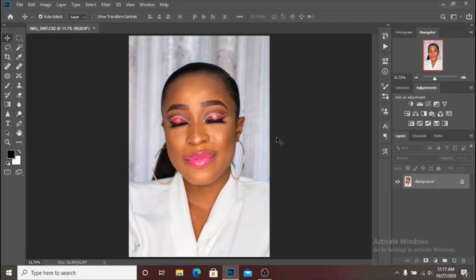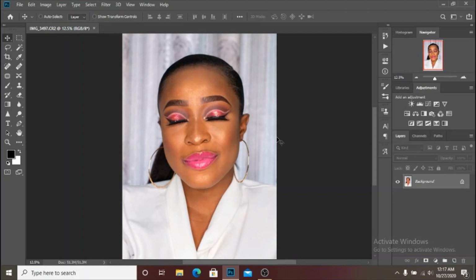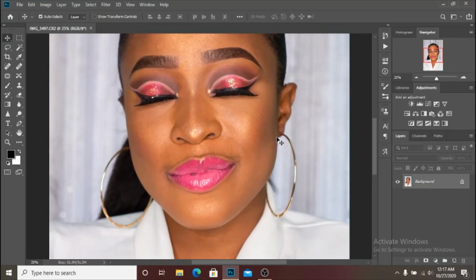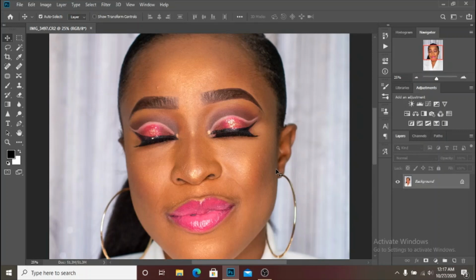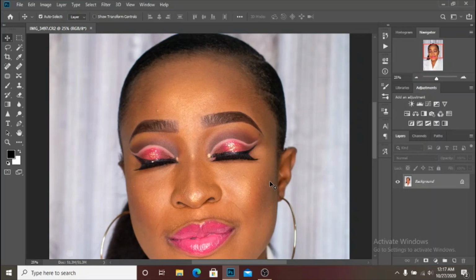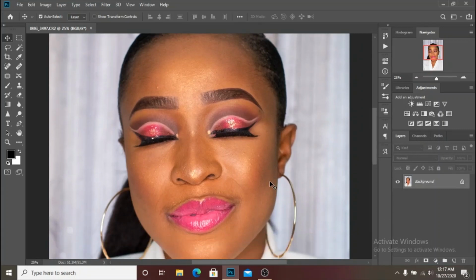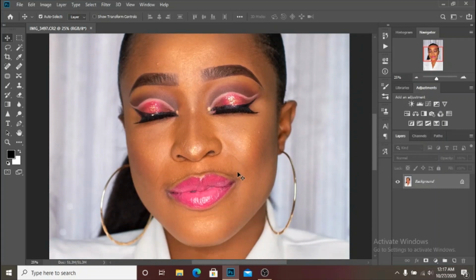All right. So as we all know, this is a beauty image, and there are quite some little difficulties when it comes to retouching a beauty image, but today I'm going to take you guys along step by step on how I'm going to retouch this image, and I'm also going to give you guys some tips as well.